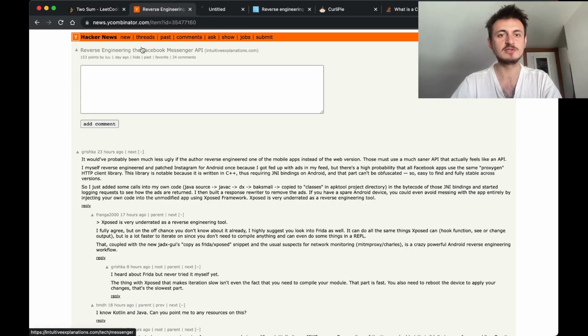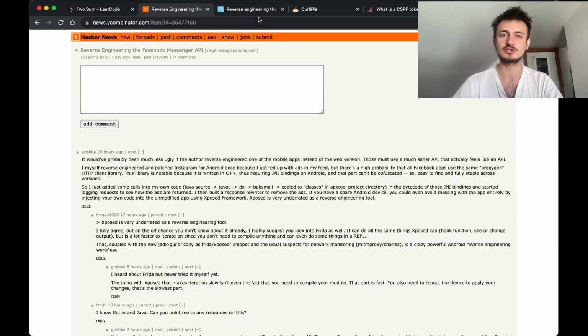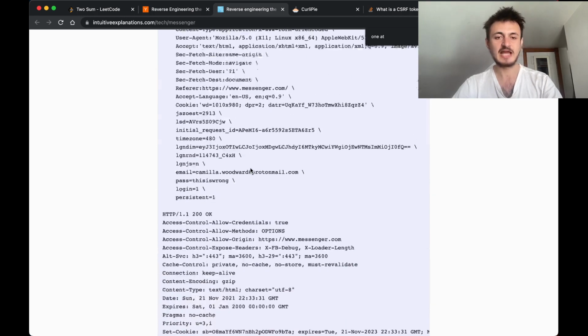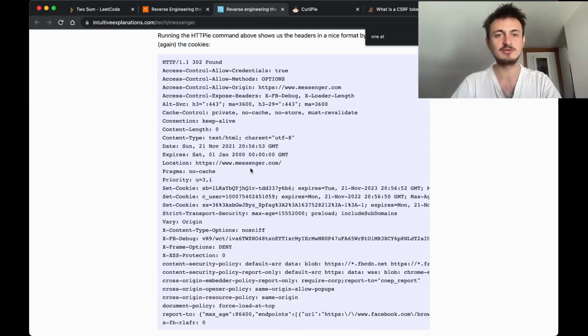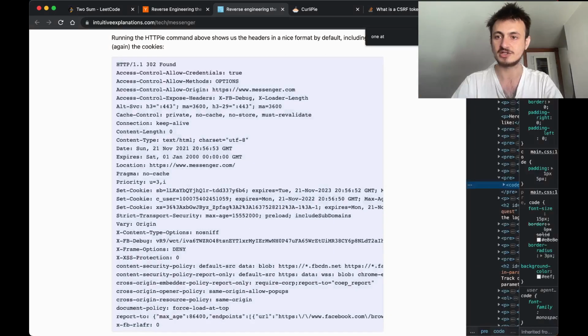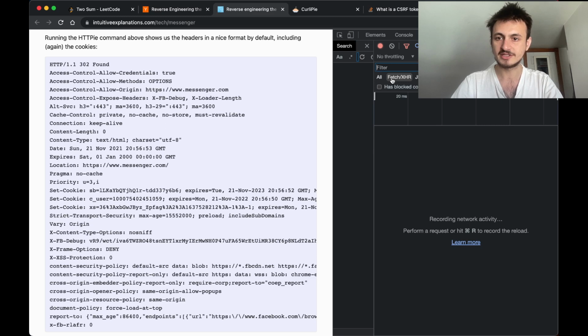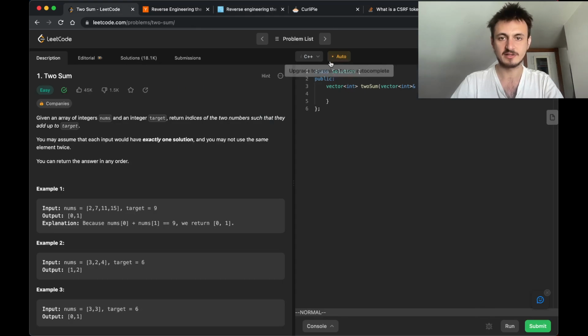So I found this post on Hacker News about reverse engineering the Facebook Messenger API, and it showed me a lot of cool stuff, specifically how to reverse engineer APIs. I knew some of this before, where you inspect element and look for these XHR requests. So you go here, go to the network tab, and click a button, and let's do it over here.